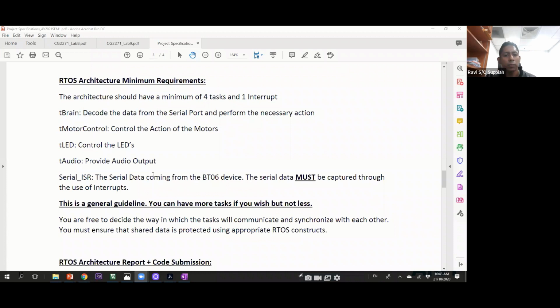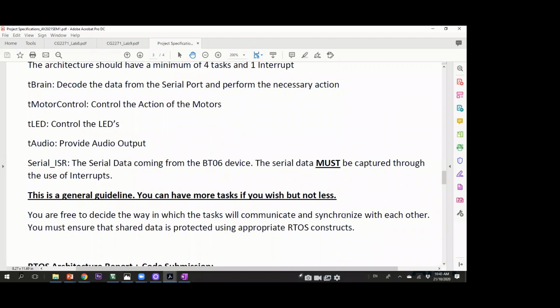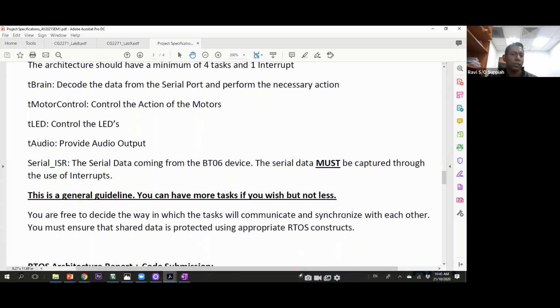So this is just a general guideline. I did not give you any specific ways. As you can see here, it is clearly written that you are free to decide the way in which a task will communicate and synchronize. So you can decide how you want to do it. Message queues, thread flags, event flags, semaphores, mutex, all is up to you.